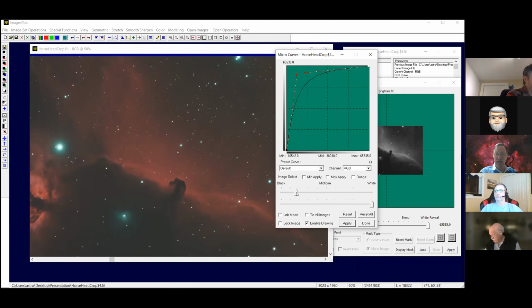You notice there's a black slider, which I've slid up to here, and there's a white slider. If I did not want to apply as much stretch to the stars, I could simply take that down, and you can see, notice the star here. Watch, I'll slide it all the way up, and you watch Alnitak.